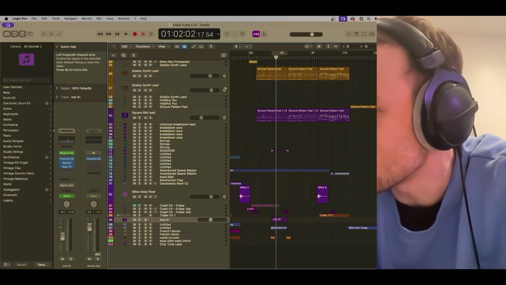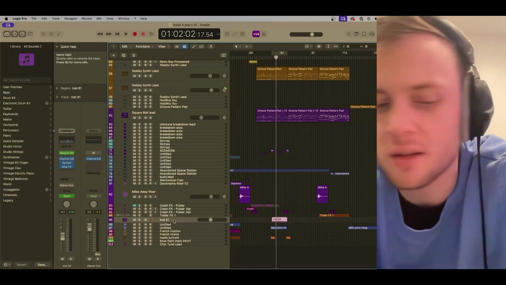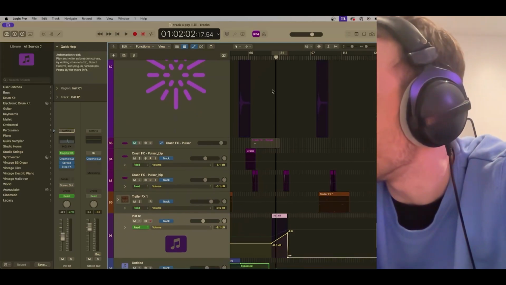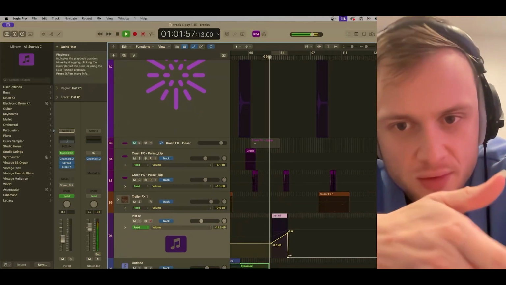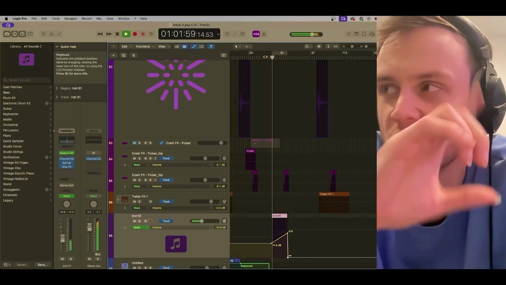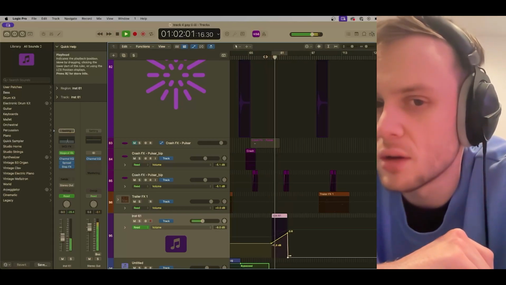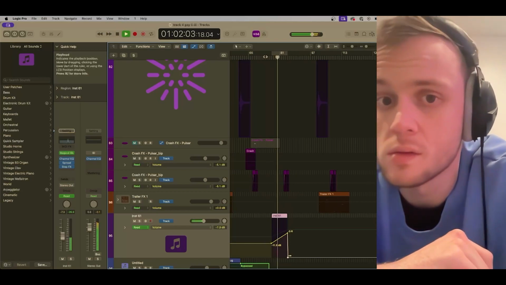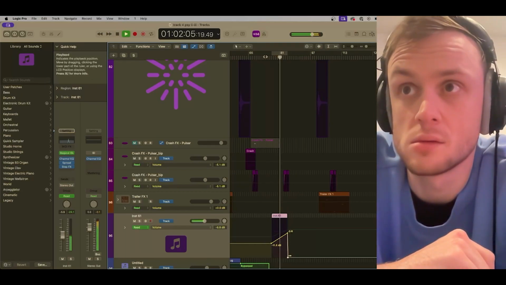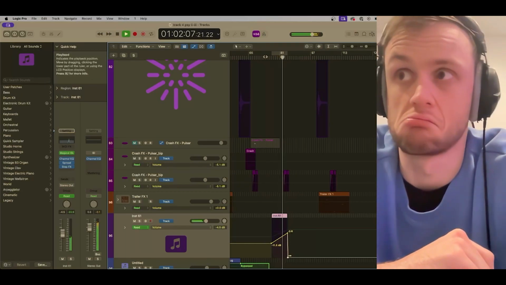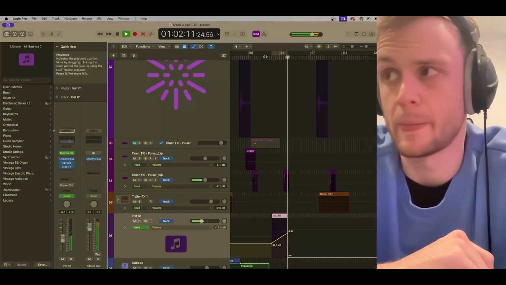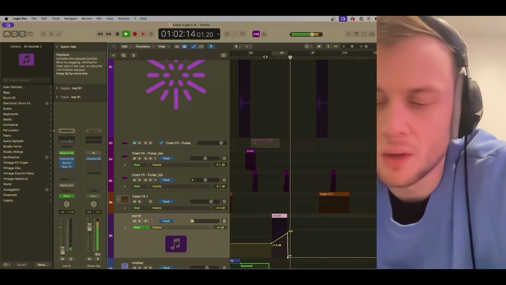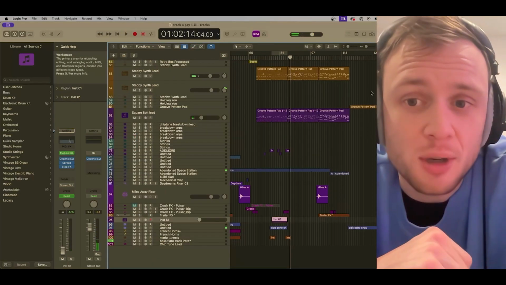We did build this little riser thing. I was just adjusting the volume of it as well, so now it comes in, swells up and then dips out, so it doesn't carry over. So that's cool. We'll keep working on it tomorrow.